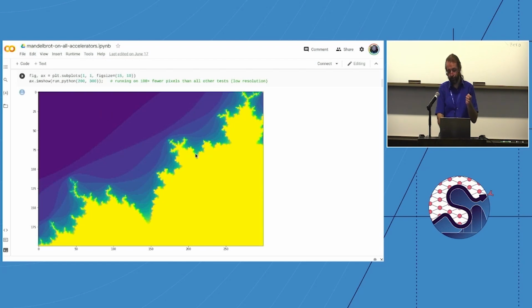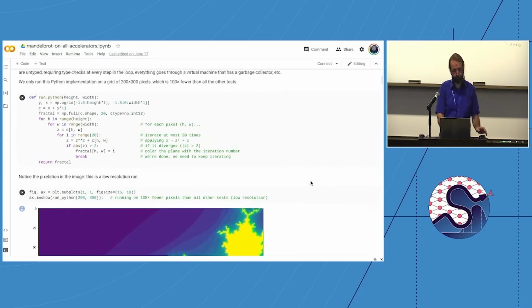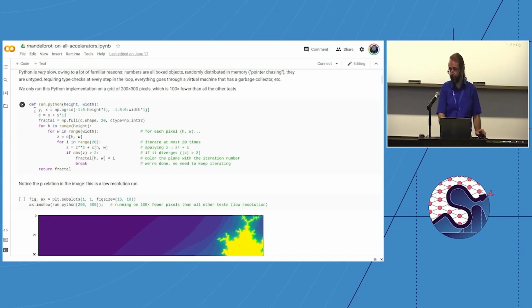When they diverge, the iteration number at which they diverge is what we color this. So if they diverge right away, it's deep blue. If it takes 2 steps, it's this. If it takes 3 steps, it's that. That's why you can see lines here, because it's an integer number of steps before it diverges. So that's the algorithm. This is how you compute it in Python.